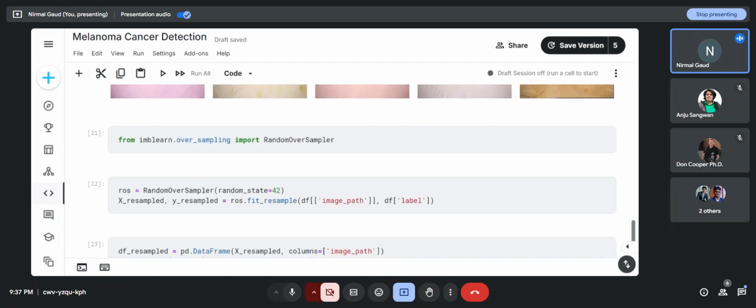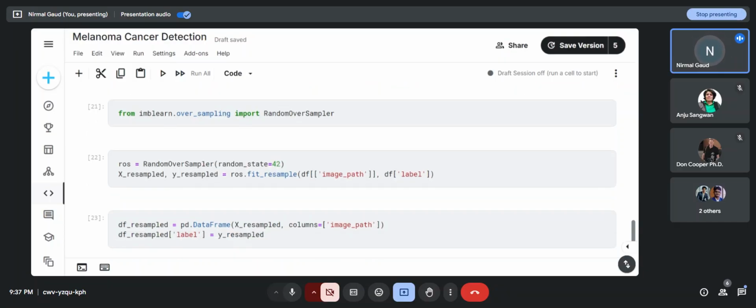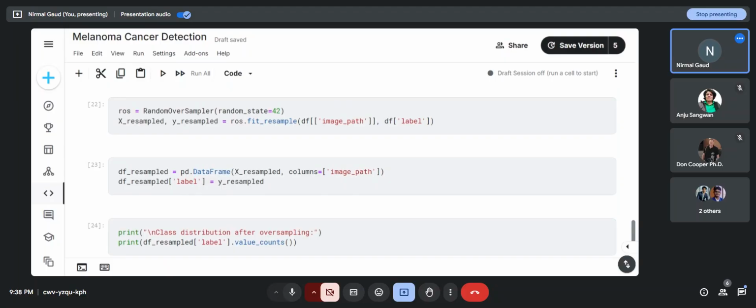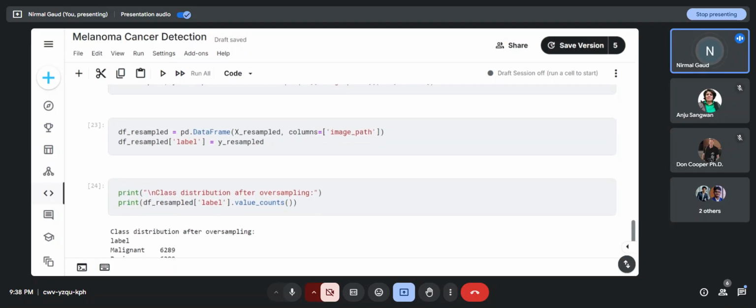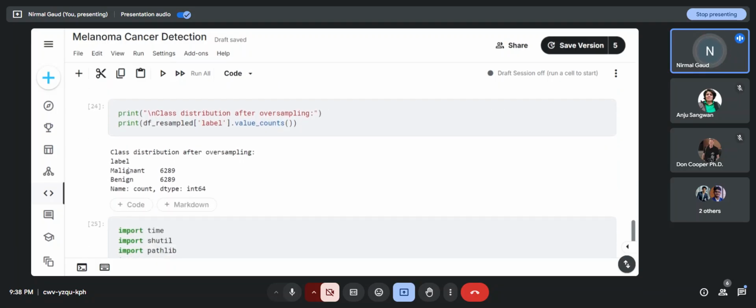Okay, I used random oversampler to sample my data, because benign are more and malignant are less. So let's make both equal. I performed oversampling on the class which has fewer values, so that should be increased. The minority class should be made equal to the majority. So this is my new data frame, df resampled. Here I am having equal numbers.